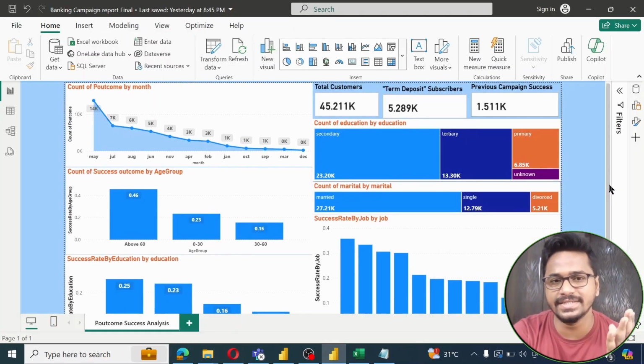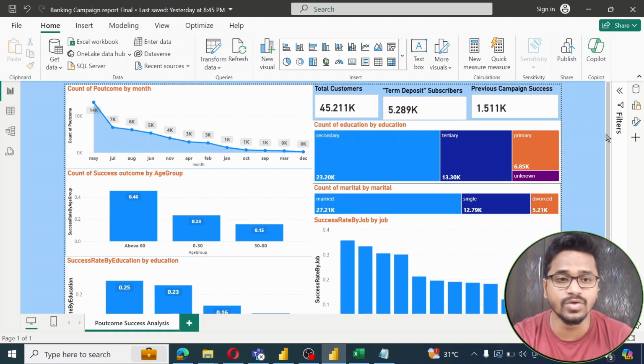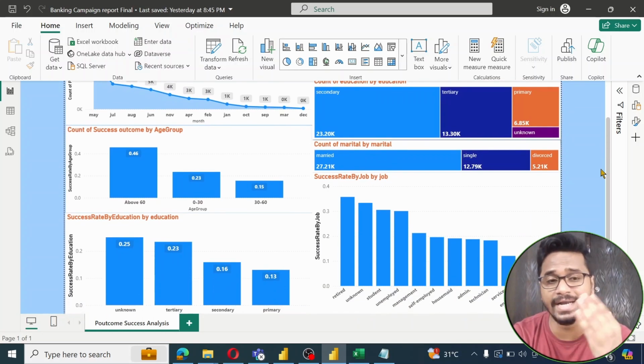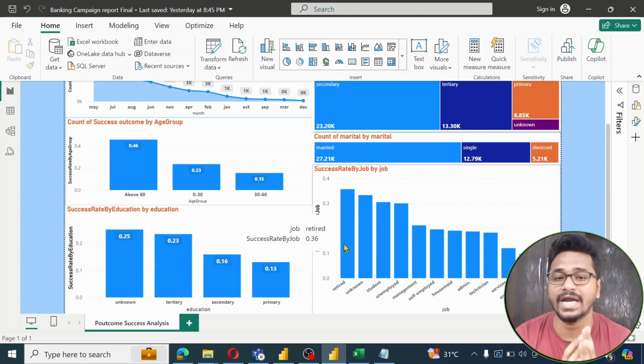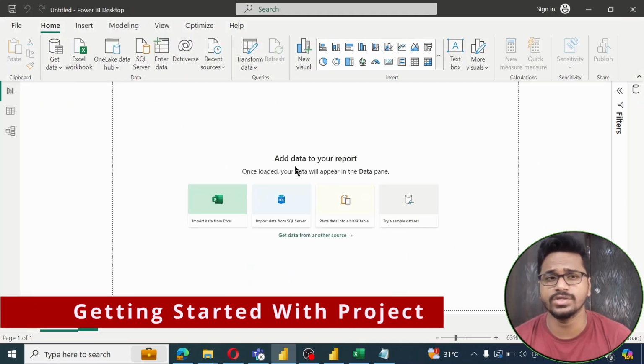After analyzing the data set of the previous campaign, the business insights that we can share with the business are that we should run the campaign in the months of May, June, July, and August, because that will give us the best outcome. We should target people in the age group above 60, who have done tertiary education, and those who are retired. That will give us the best possible outcome, because this is the target audience for whom the product is working great. So let us start working on this project right from scratch.